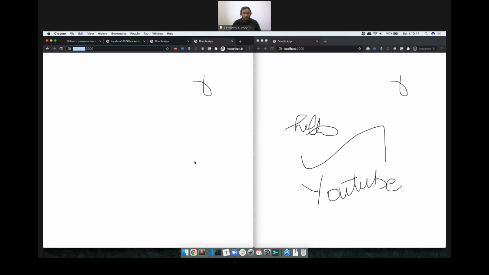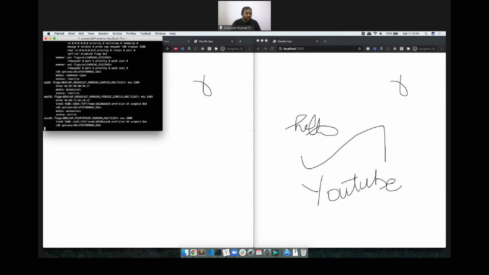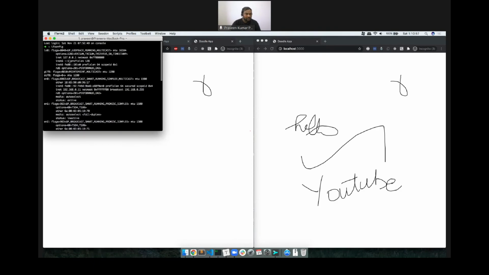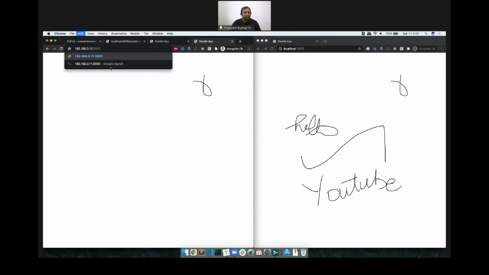So I need to find what my local IP address is. If I go to ifconfig, this is the local address, en0 should be the one, 192.168.0.11. So that actually works. If I try to open it using my mobile, let me try this. I don't know if this works. It is 192.168.0.11, colon 3000. Boom, I'm able to see the screen here.